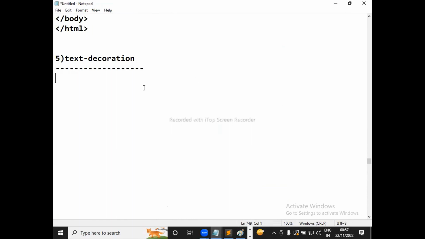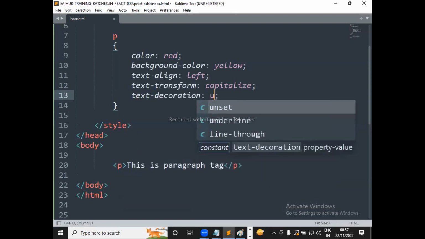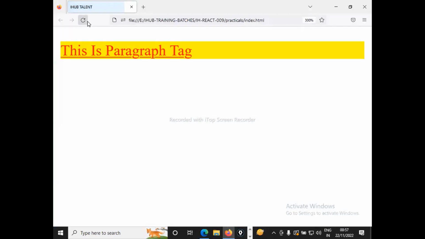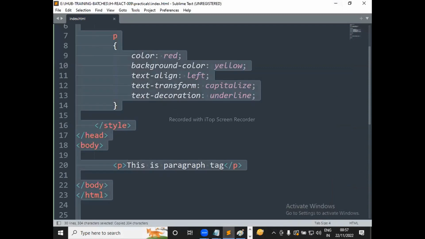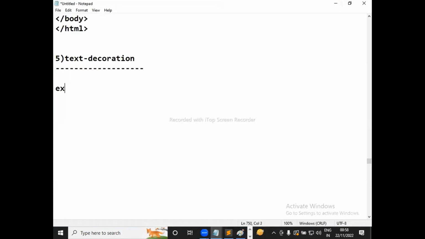Text decoration means you can see we can take text decoration, we can take underline. Underline property. You can see mostly we are using the underline property. Otherwise we are taking text decoration none. Only these 2 values we are using mostly.